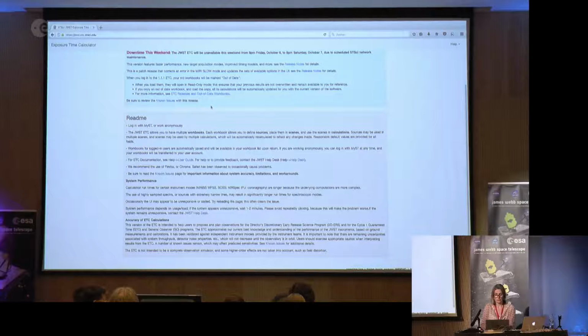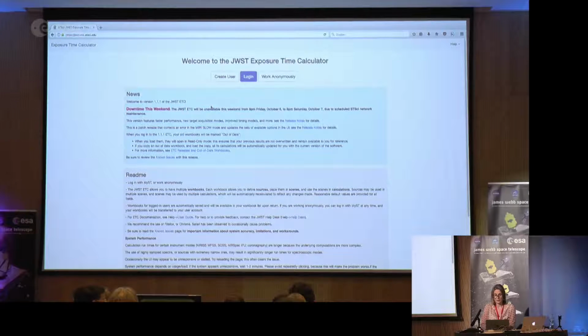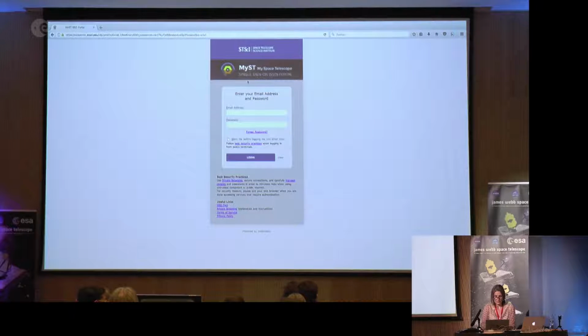So these initial notes are worth taking a look at. I'm going to log in here with my MyST account. And that gives me access to my whole list of all my workbooks that I work on.